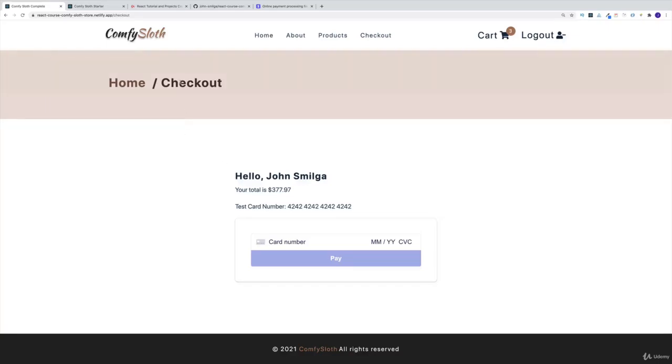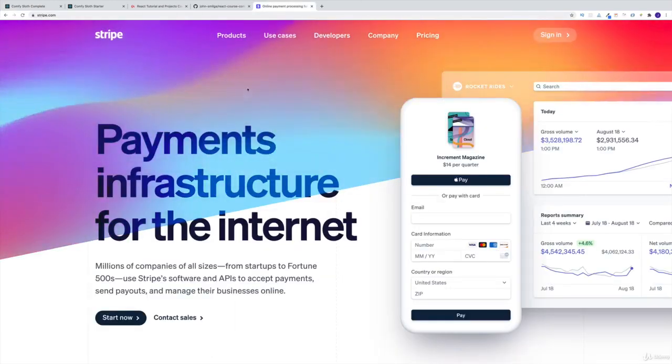Wonderful. So how do we set up a payment gateway? Well, in this project, we're going to use Stripe, and essentially you'll need two things to set up this gateway. First of all, you'll definitely need a Stripe account.